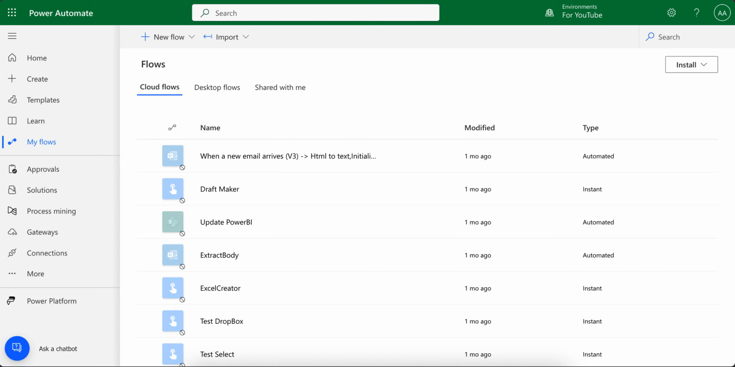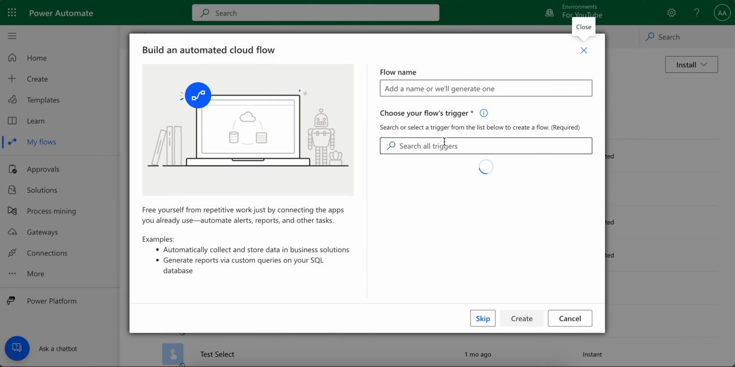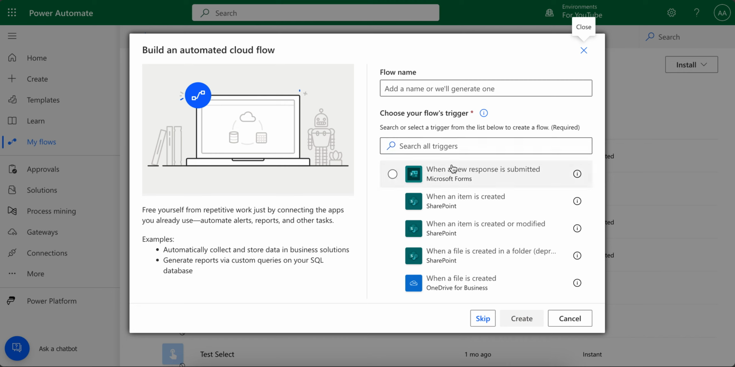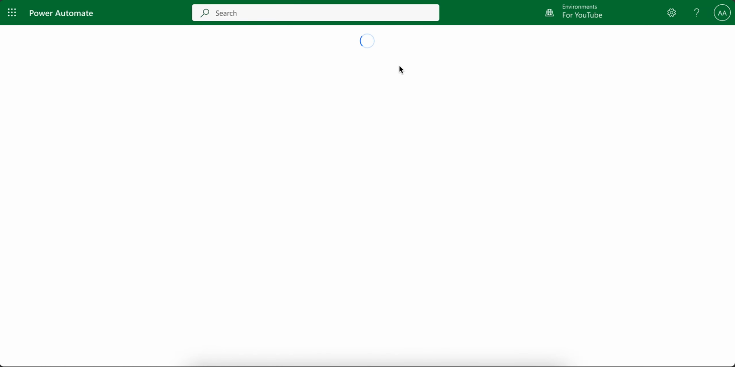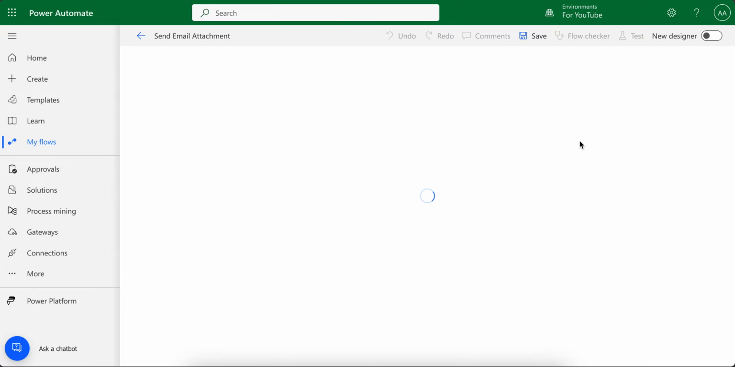and here what you need to do is go into Microsoft Power Automate, My Flows, and then create a new flow, automated cloud flow, and from here select when a form is submitted. Okay, when a new response is submitted, this one. I am gonna switch to the old designer as it's easier for me. So it's up to you. Everything is the same, just the designer is different.